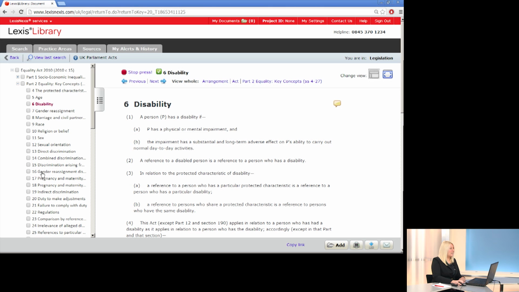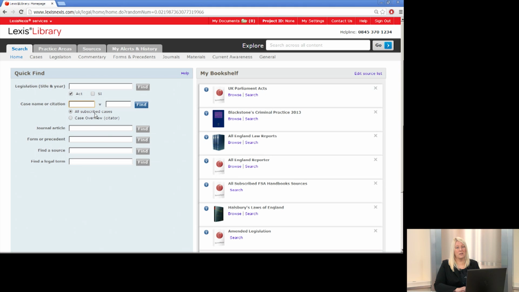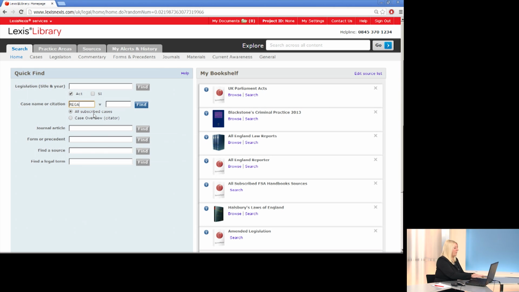By clicking on the LexisLibrary logo in the top left hand corner, this takes us back to our home page. From here, we can then use our case name or citation field within the quick find box. If you know the name of the case that you are looking for, simply key it in to the quick find box. If you only have one of the party names or part of the party names, that doesn't matter. Just key in whatever information you have. I'm going to look for the Reagan and Paul case.